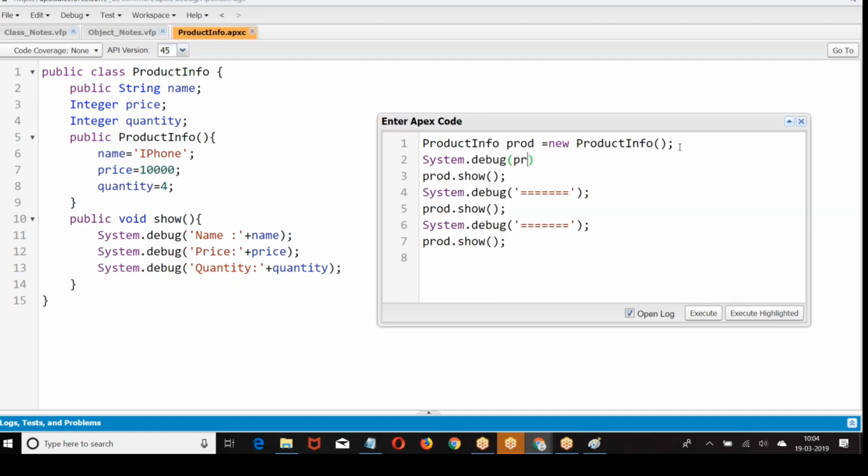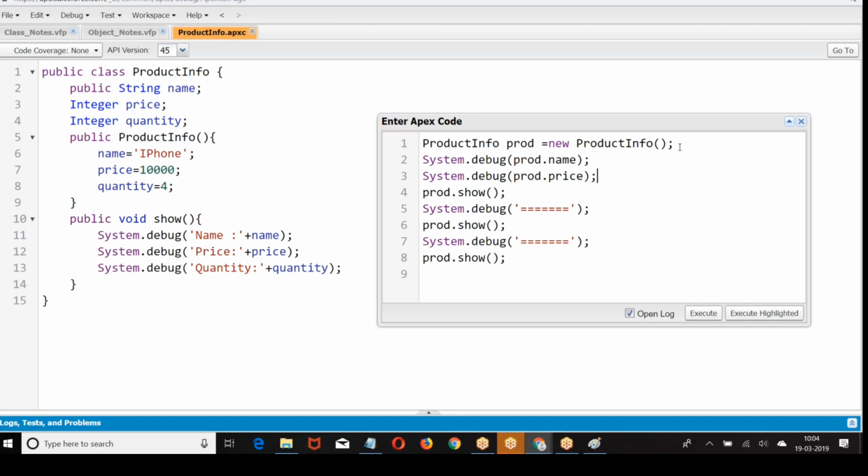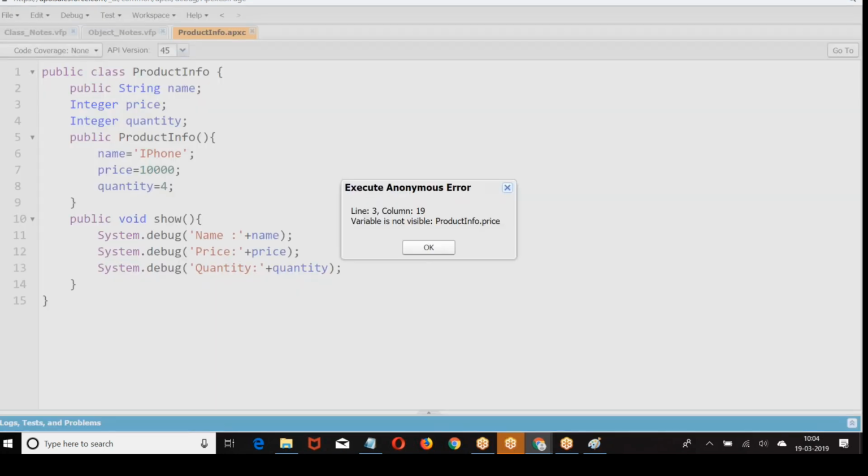System.debug product.name. Now the difference of access modifier will be there only when you are trying to access outside. Now I am trying to print here System.debug product.price. Now execute it. What happened here? Price is not visible. Why is it not visible? Because it is private. If you define it as private, it cannot be used outside. But within the methods we can use it.